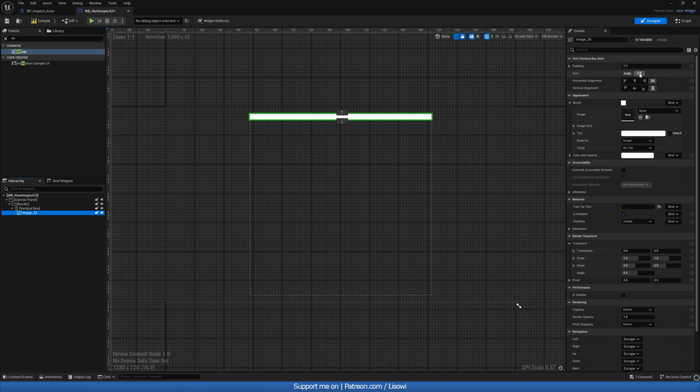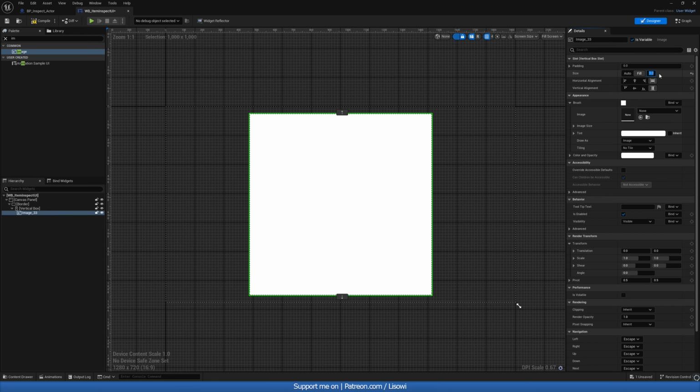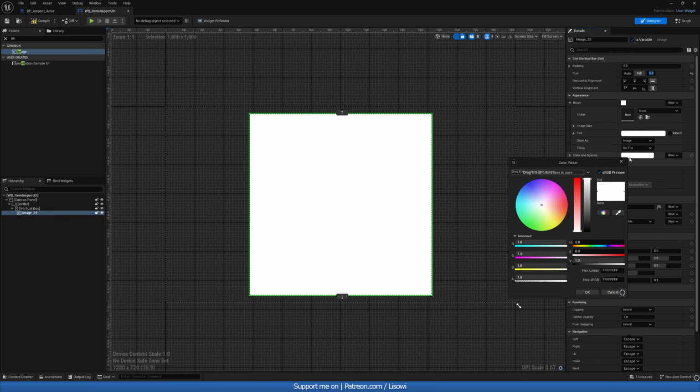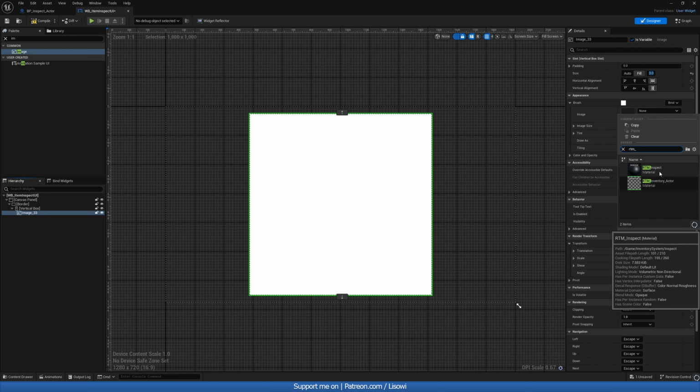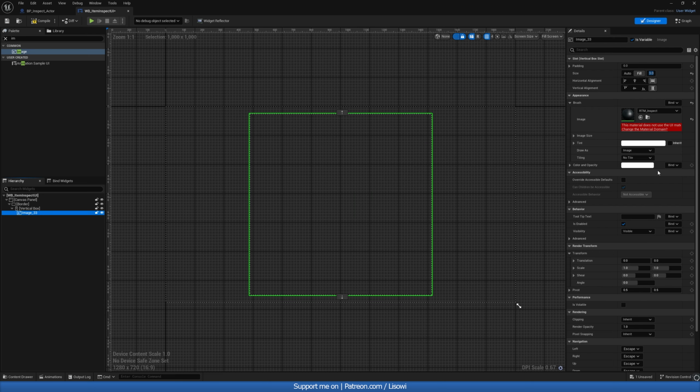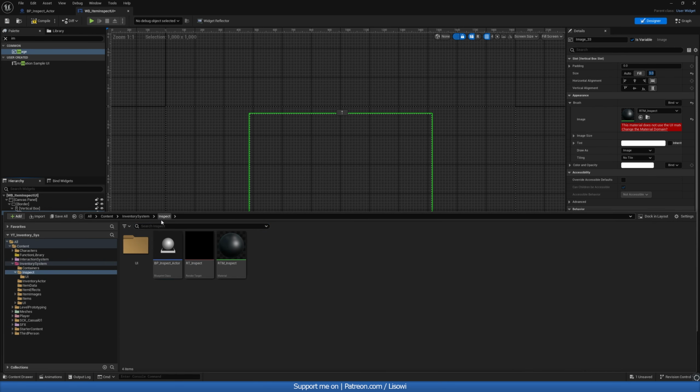And we can fill it, set the fill to be tree. And for color and opacity, I'll set this to be like it is. Then for image itself, we want to get RTM underscore inspect. Now this shouldn't work right now. Yes, it won't. So let's go back into our material we made.